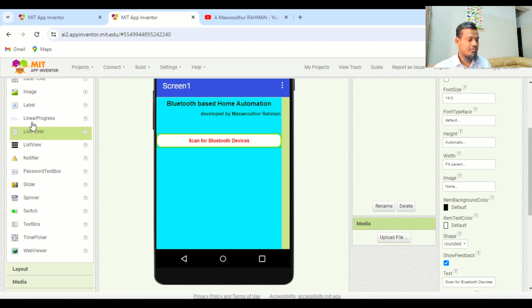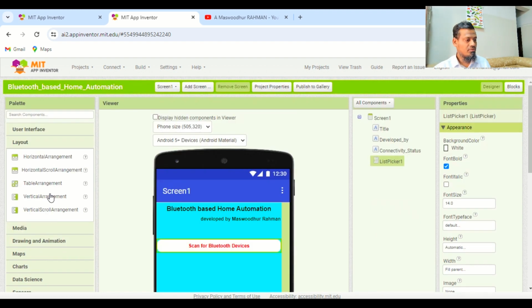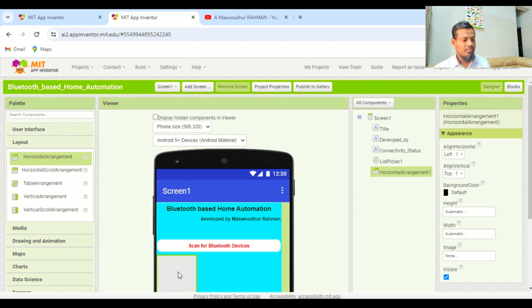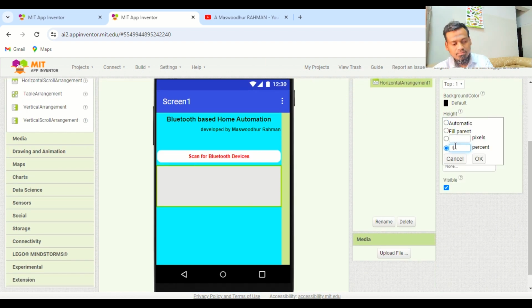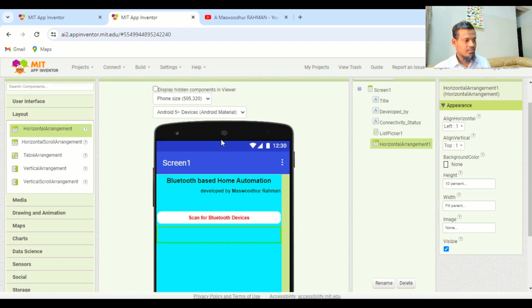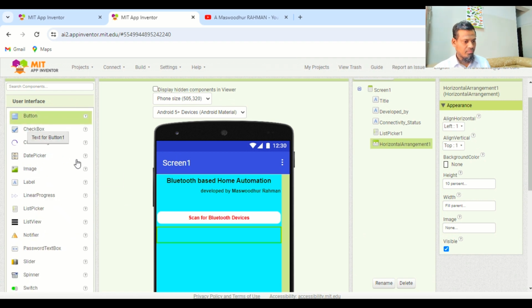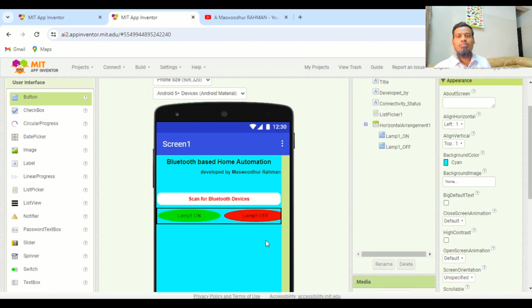I am going to use 2 buttons in horizontal arrangement manner. So go to layouts, take the horizontal arrangement. Inside the horizontal arrangement, place 2 buttons. Okay, we have implemented 2 buttons in our Android app. One button for switching on the lamp 1, another button for switching off the lamp 1.